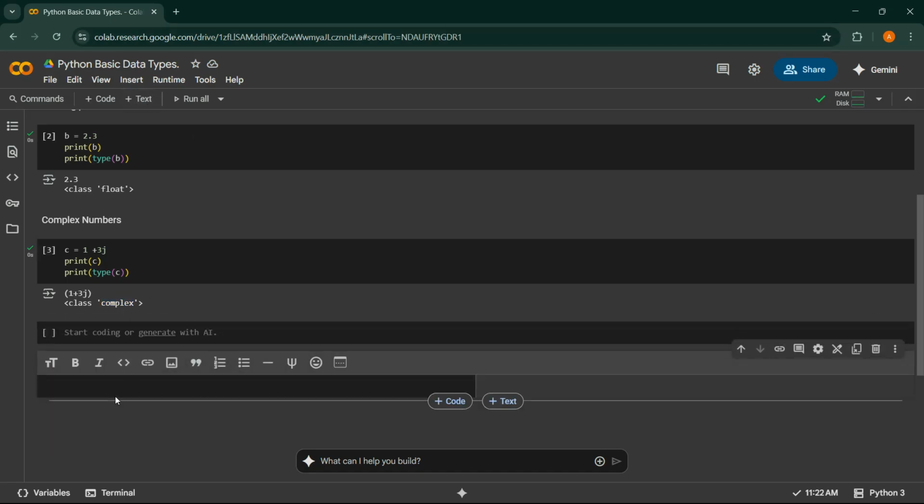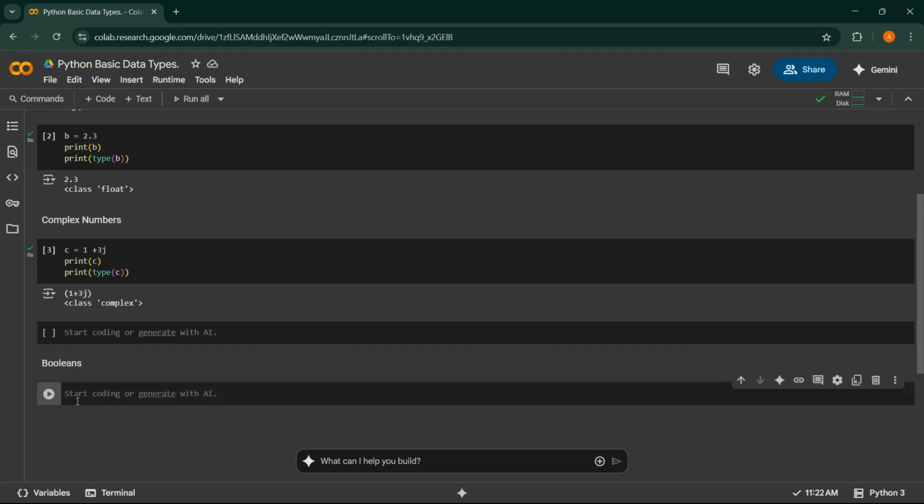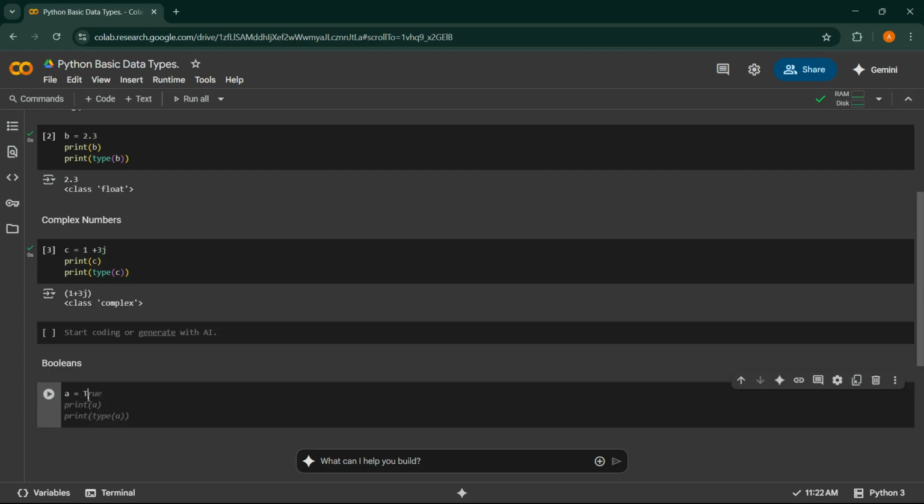Now we will jump right to Boolean. Booleans are super important for logic and control flow in your programs. A Boolean can only have one of two values, true or false. They are often the result of comparison operations. For example, A is equal to True. We can print A, and we can also print type of A.